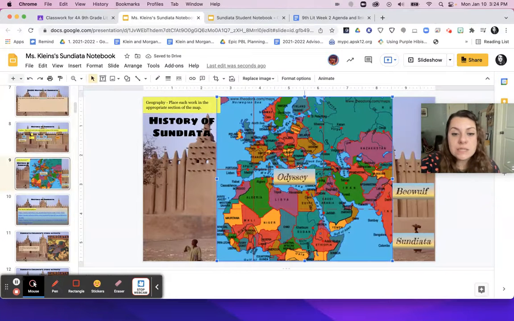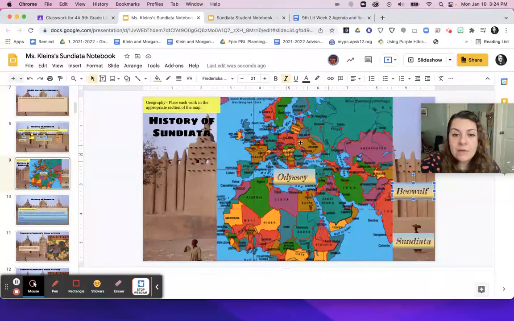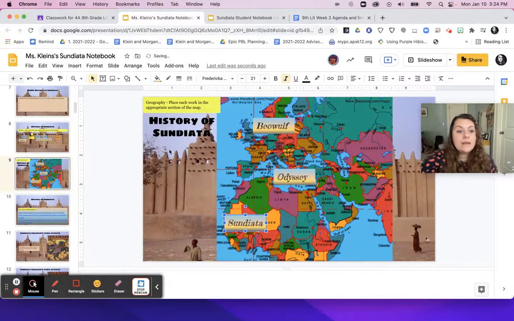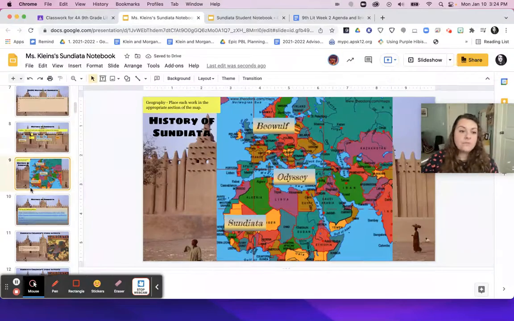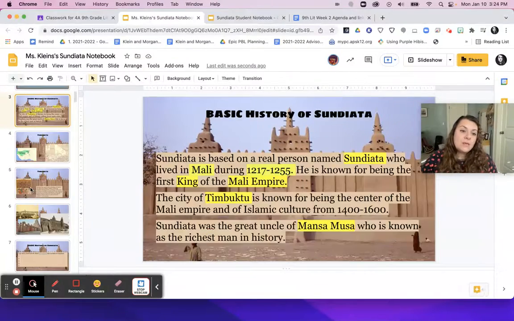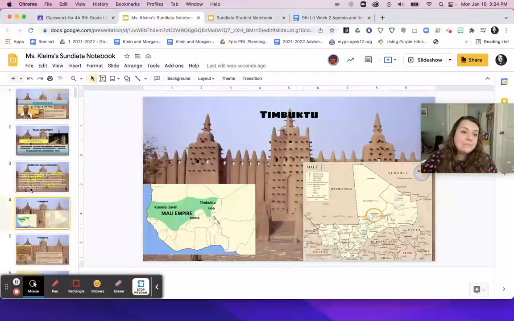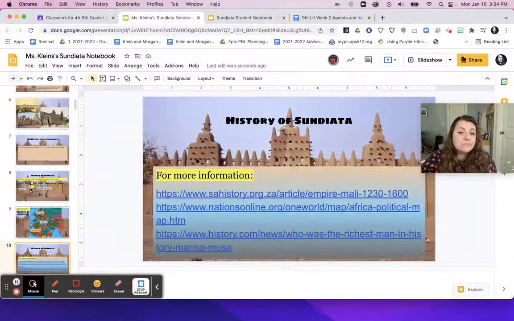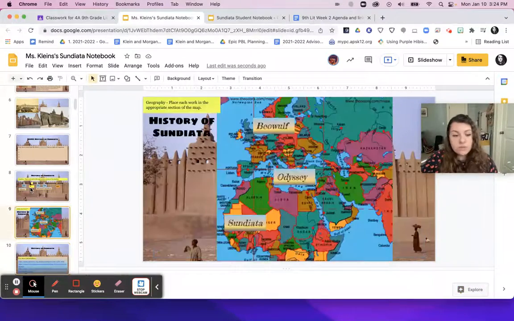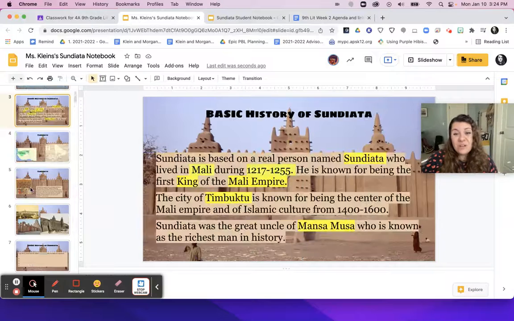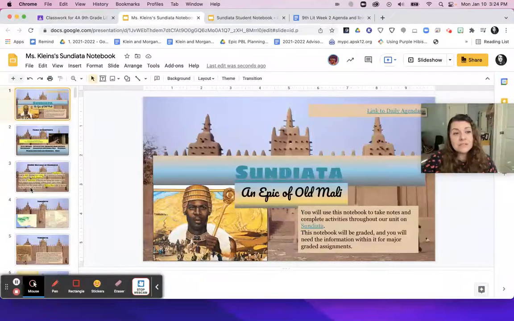So Odyssey goes here in the Mediterranean, ancient Greece. Beowulf, that was Denmark and Sweden, all the way up here in Northern Europe. Sundiata, Mali, over here. Boom. And now you have the basic history of Sundiata in your notebook. You can come back to this so that when we're going to write and when we're going to do other things, you have it. And this will also help you remember it so that you have the context for the story we're about to read. Hooray!